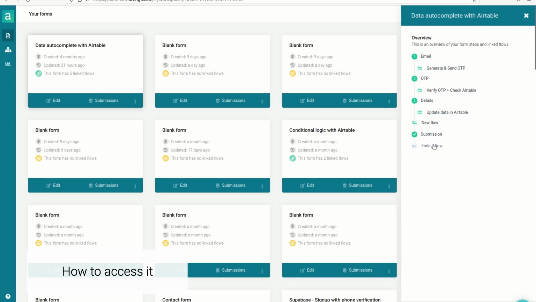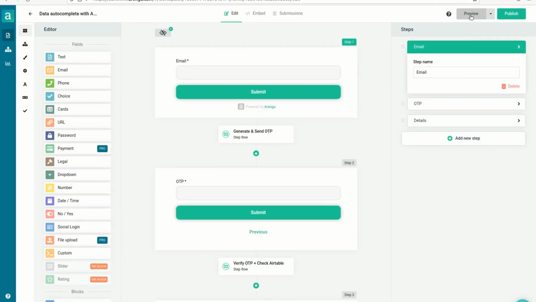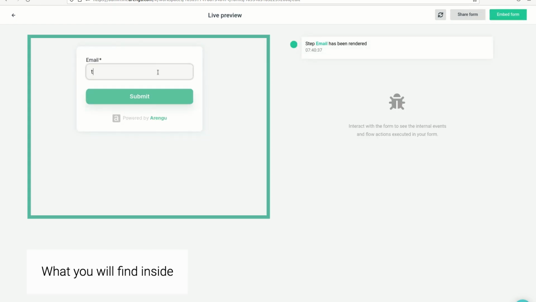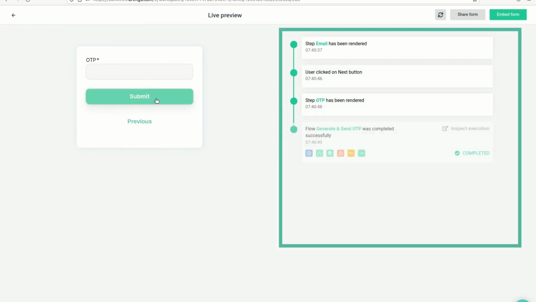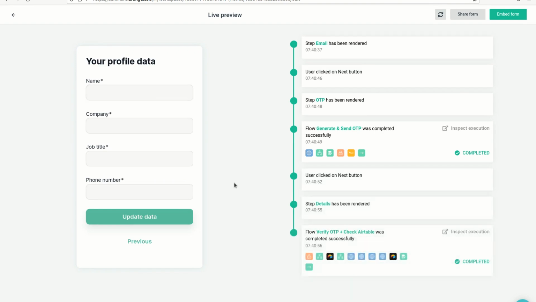Let's begin. Once you have opened the form that you want to test, you just click the Preview button in order to access the Live Preview screen. At the left side, you will find the form steps that the final user will see, and you are able to interact with them. At the right side, you will see the behind the scenes. All the internal events and flow actions are displayed. Rendered steps, user interactions, flows, and the form submission.